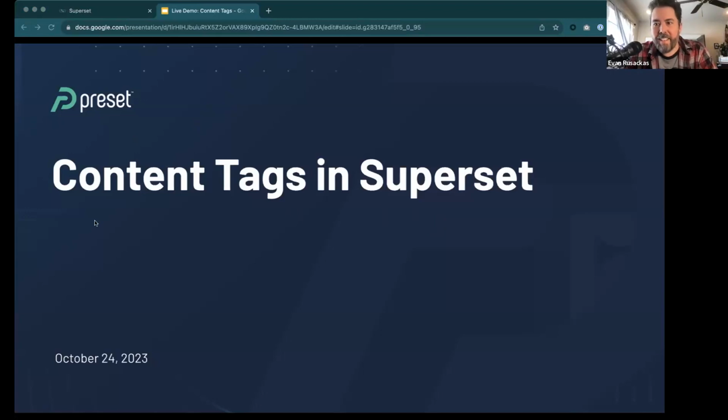Welcome everybody. Today we're here to talk about content tags in Apache Superset. This is a new feature you might have heard a little bit about either on Slack or in our 3.0 release notes that came out not so long ago. But today we want to give a demo of what's new and improved here and just give you a tour of the feature in general.